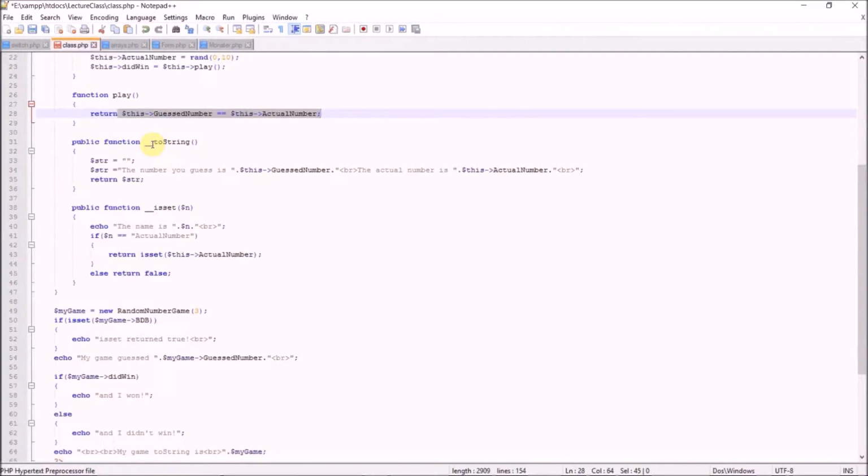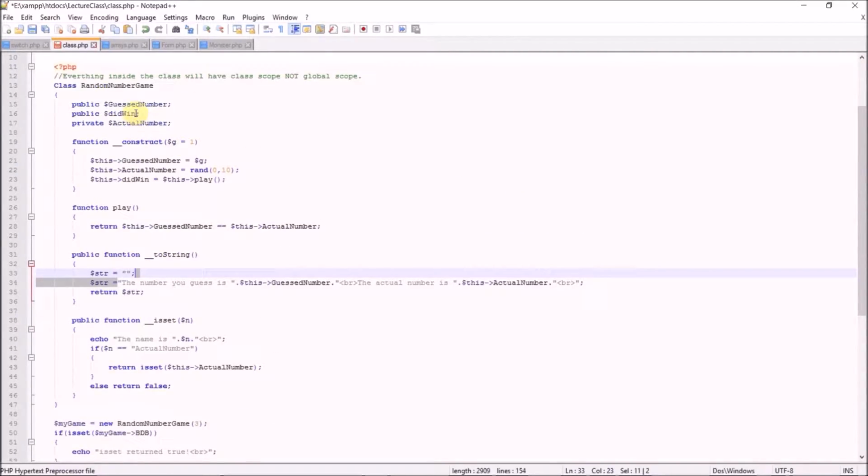Again, if I want to print my object or an instance of this object out, I need to convert it to a string, and the computer has to know how to do that. What does it mean to convert my object to a string? So here, I'm going to compose a string variable and then return that, and it'll basically print the guessed number and the actual number. Note that since this is a private variable and I don't have any get or set functions in this class, this is the only possible way to see the actual number from the outside of the class.